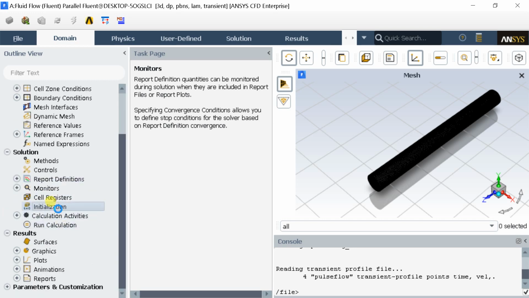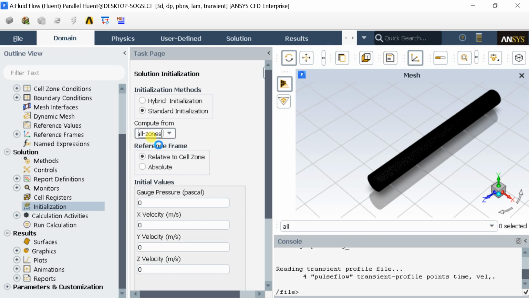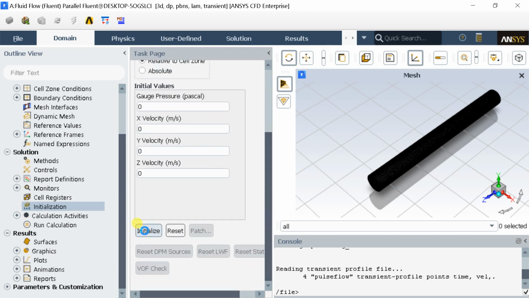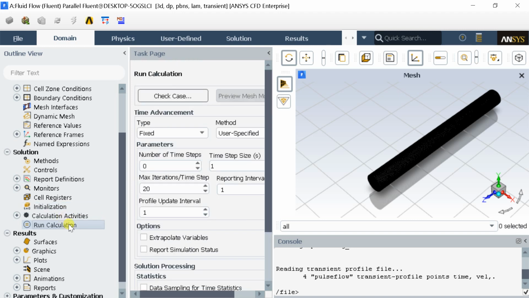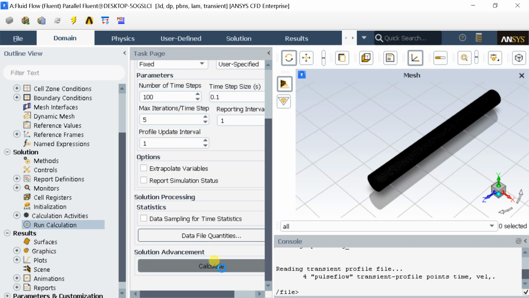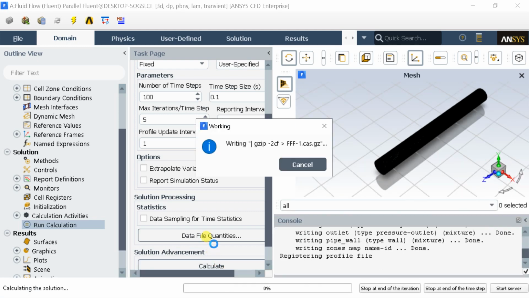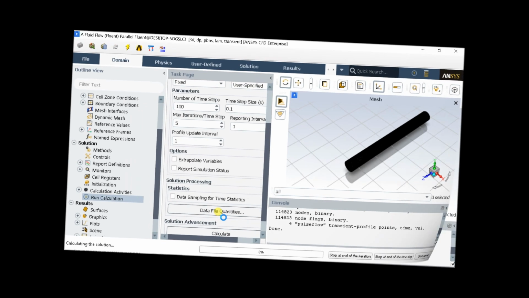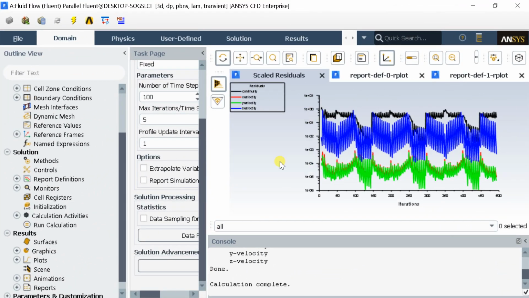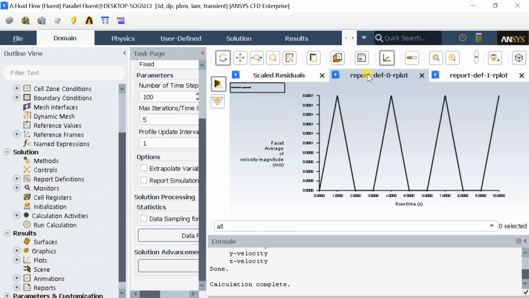Click on Initialization. Select Compute from all zones. Click on Initialize. Click on Run Calculation. Enter the number of time steps as 100. Enter the time step size as 0.1. The maximum number of iterations in each time step is 5. Click on Calculate. The calculation gets completed. Open the report definition plot for the inlet.